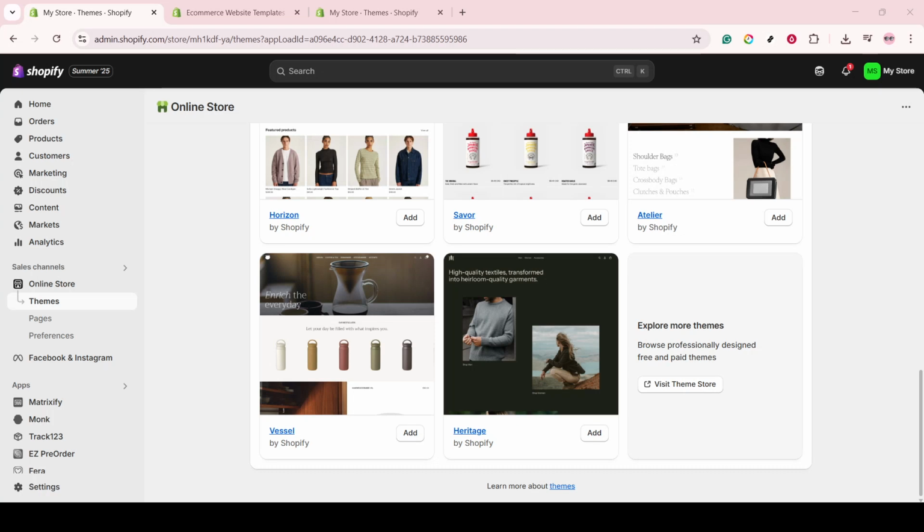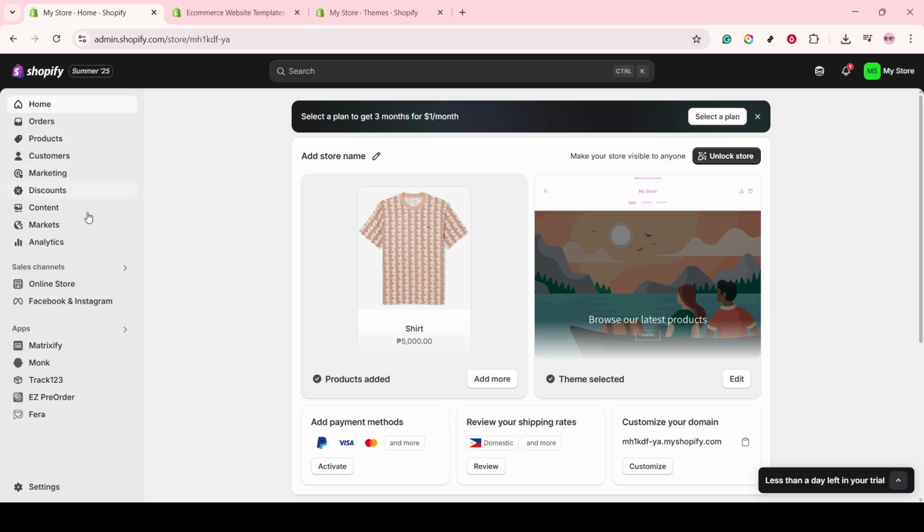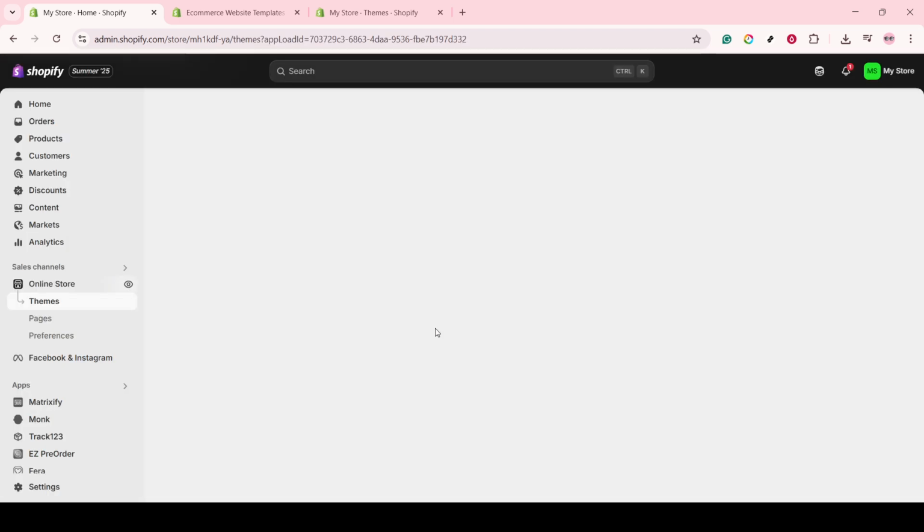In today's video, I'm going to teach you how to customize your Shopify Impulse theme for complete store customization. Let's start by opening your Shopify dashboard. At the dashboard's left-hand side, locate the Online Store section. This is where all the magic happens. Click on this and you'll be taken to a new page. From here, you'll want to find the option labeled Visit Theme Store.